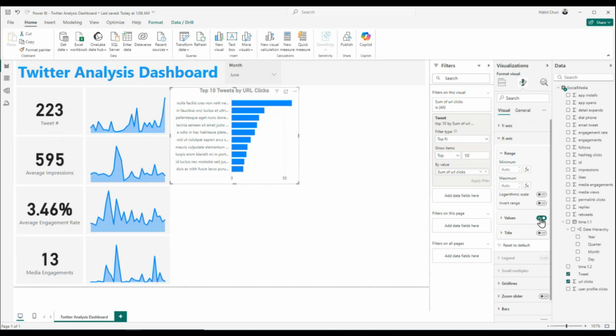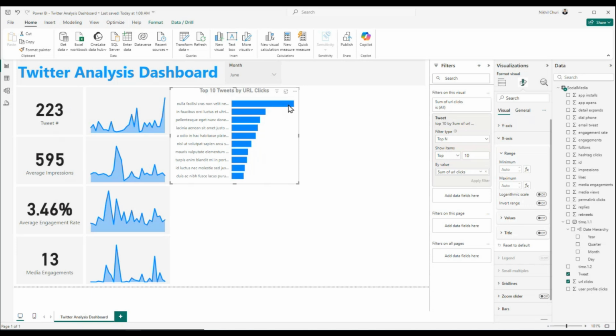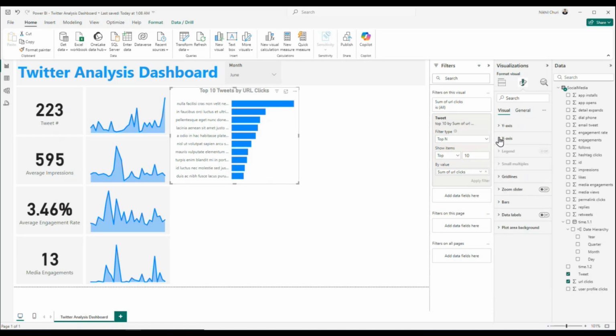Or maybe let's try. In fact, we can add a header, like a data label over here. That will make our life even easier, more straightforward. So I am taking the values off, meaning the graph part, and adding the data label. Let's add it and see how it looks. Oh, awesome! This is looking great.